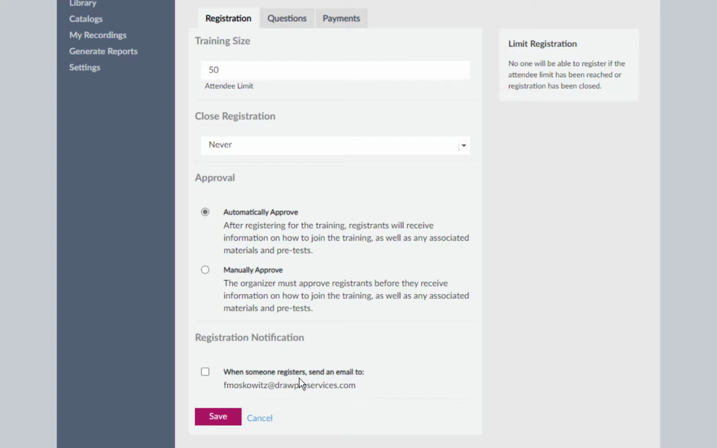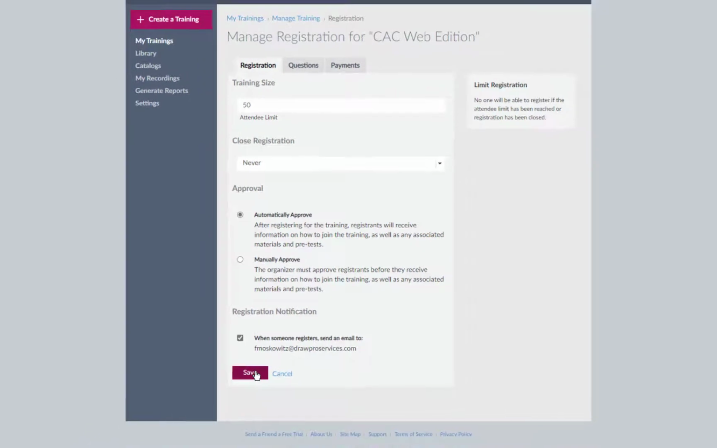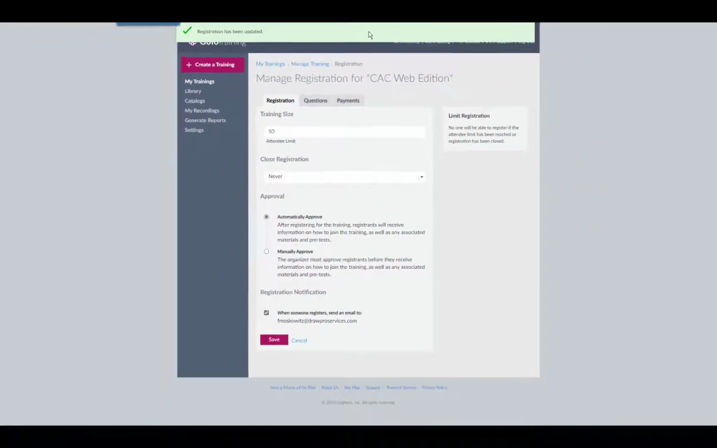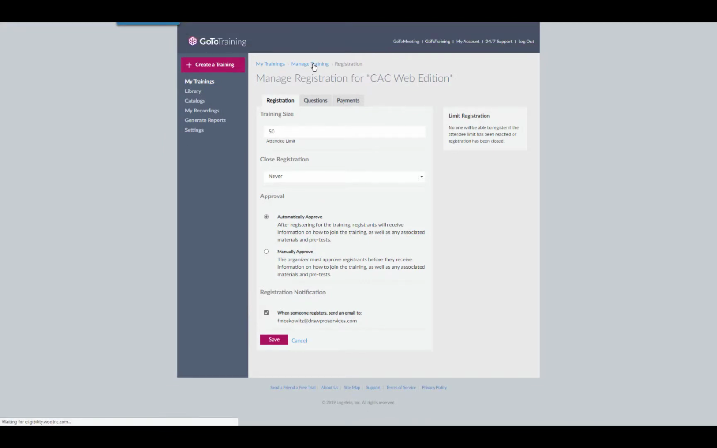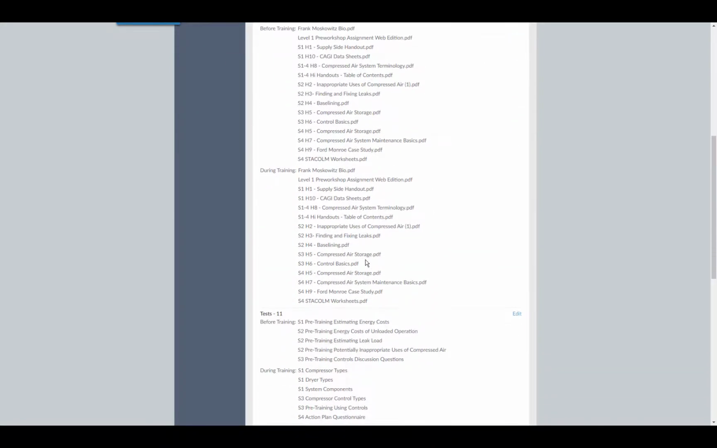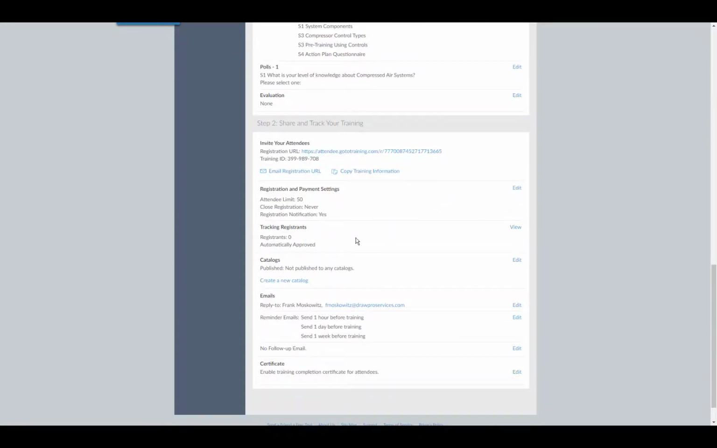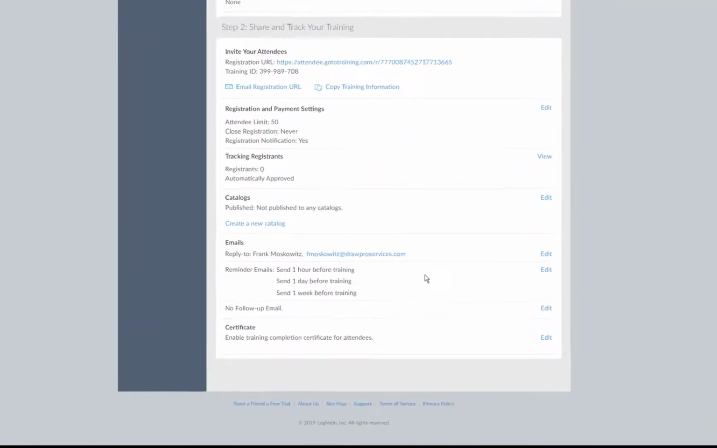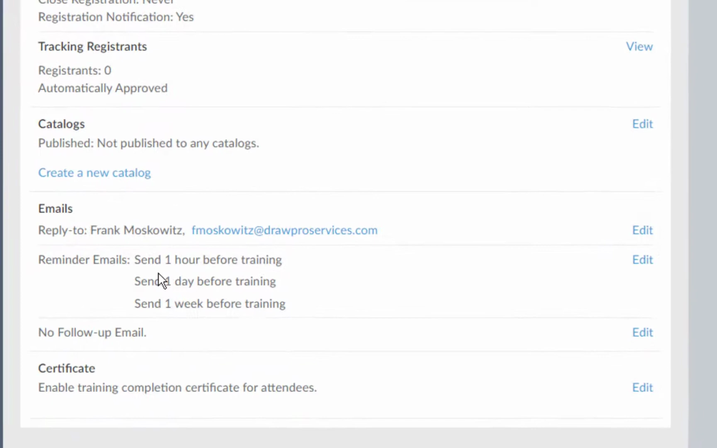Registration notification, make sure that is checked because it's not going to be checked at the beginning. So make sure your email is correct and that is checked. And then you hit save. On the top, a green bar appears showing it's successful. Back to Manage Trainings. Now is your chance to review everything you've done. Go over all the materials, and we can take a look further at what's available in the tracking portion.